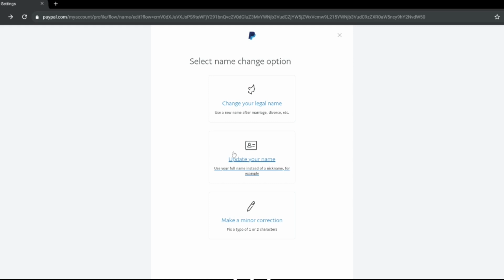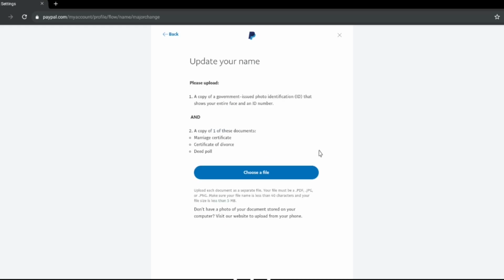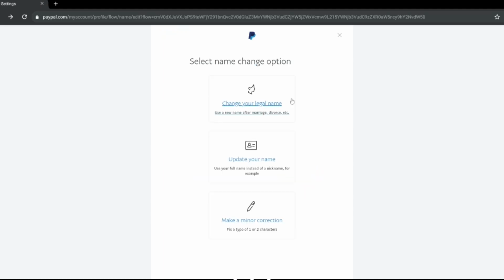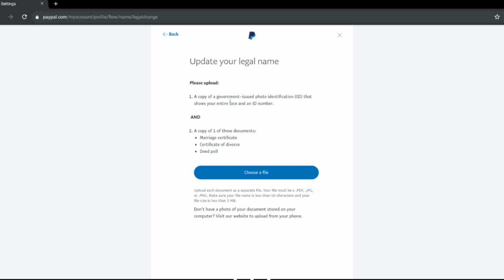However, for update your name and change your legal name, let's say for example you've just changed your name or you've used a nickname in your PayPal account, for this one the system will actually ask you for documentation, a valid identification card. You'll see the instructions on the screen. Though not all the information there is required, at least the first one. And then the system will review that.